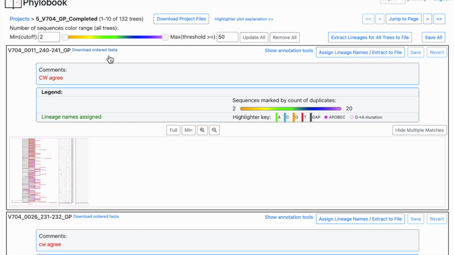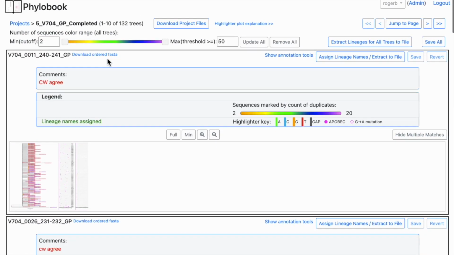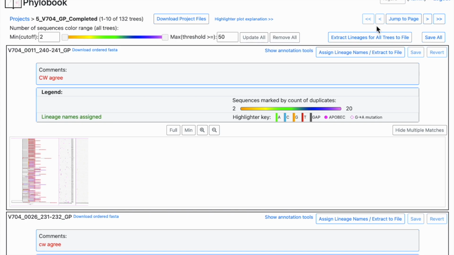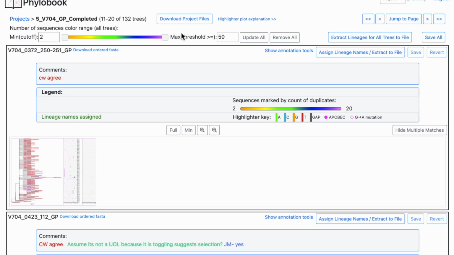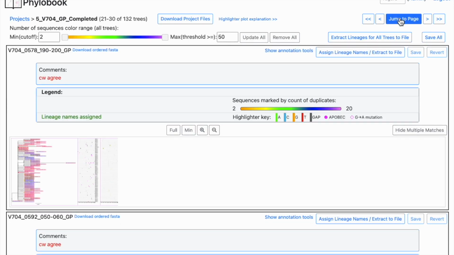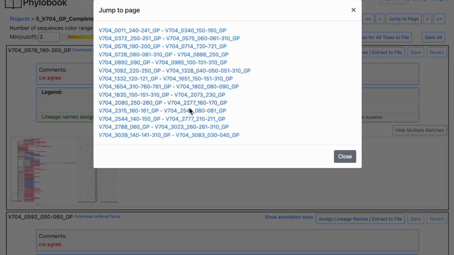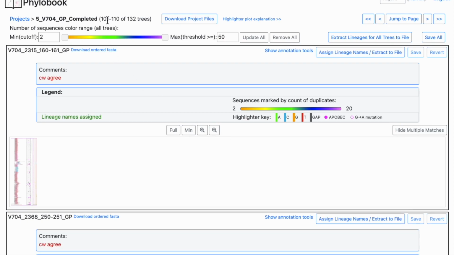When I have lots of trees, they're only displayed in groups of 10. And when they're displayed in groups of 10, I have navigation tools up here that will allow me to jump to the next group of 10. So now you'll see we're on 11 through 20. To the next group of 10 will put me at 21 through 30, etc. Or I can go to a specific grouping, and now I'm in 101 through 110, where that grouping has been selected on by name. I can jump all the way to the end, the last couple of trees in my 132, or all the way back to the beginning.